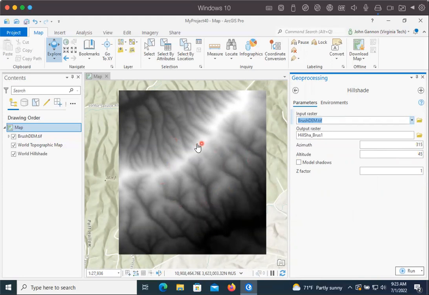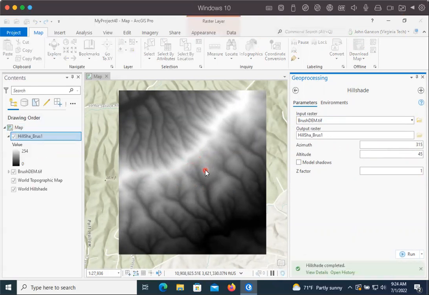There are some cool animations online that you can find that show where they do this in a bunch of different orientations and show how the landscape looks different. But for us, I'm just going to leave the azimuth coming from 315 degrees and an altitude of 45 and run. It's doing its hillshade stuff. This will take longer the bigger your digital elevation model is.